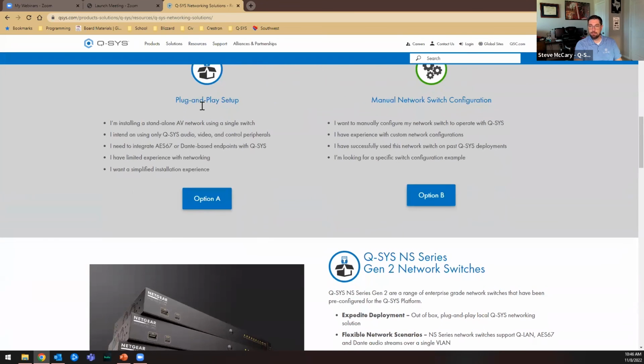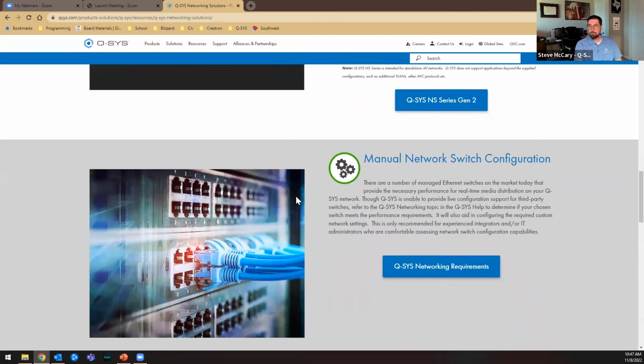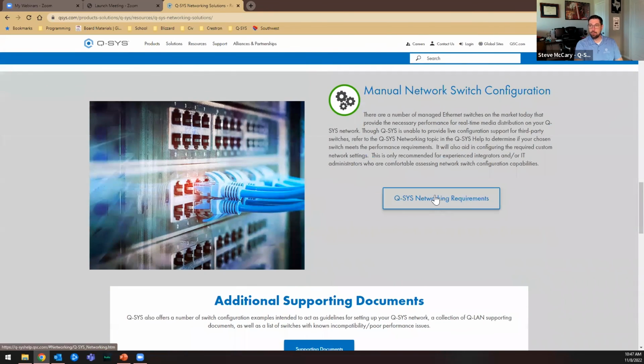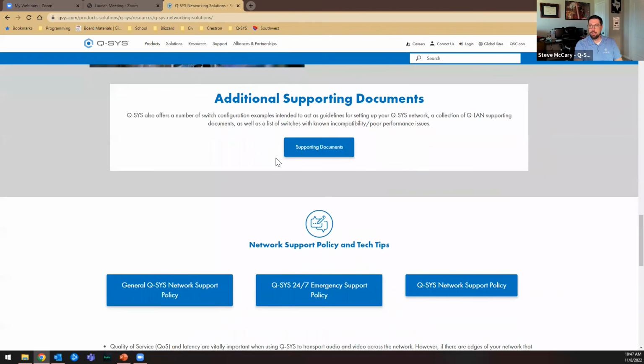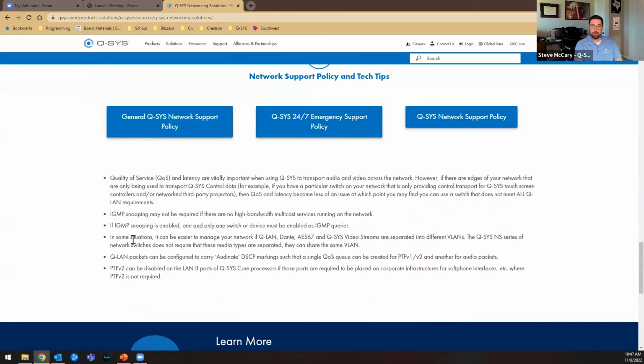Scroll, scroll, scroll. Here are some options about buying our switches, which are just Netgears, as opposed to manually configuring a network switch. And then if you keep going, here's all the networking requirements that you can send to IT people. And then here's our supporting documents. And then here talks a little bit about QoS and IGMP and all that fun stuff. So this is a great resource if you need it.